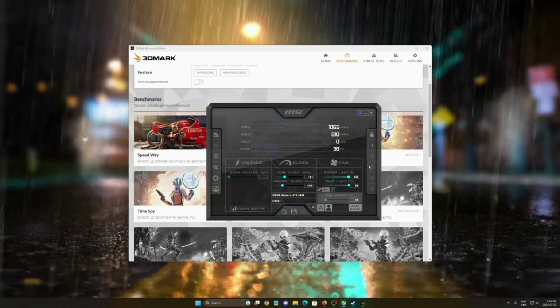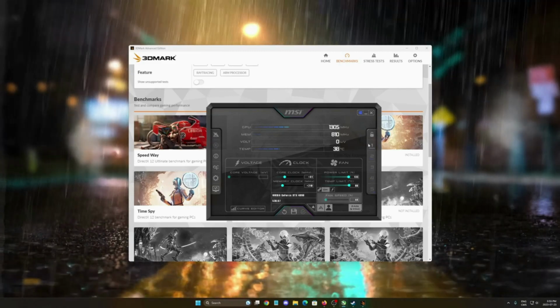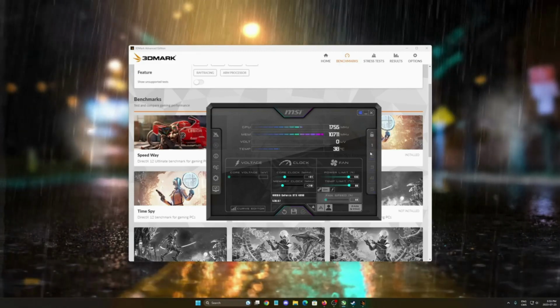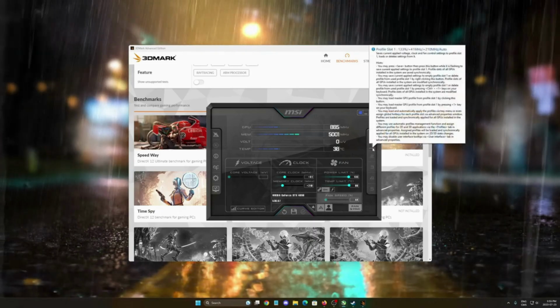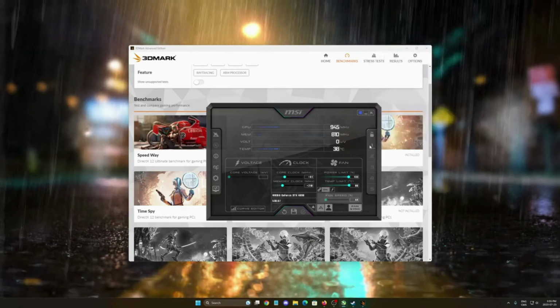So this is pretty much it. After that, save it on a profile. So now you know that your profile 1 is the profile where you did your overclocking.